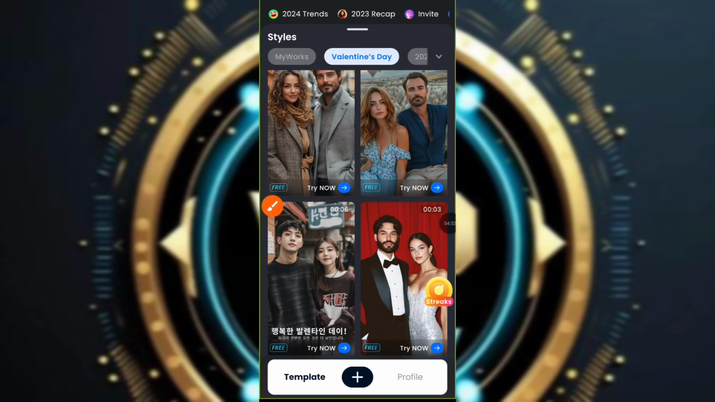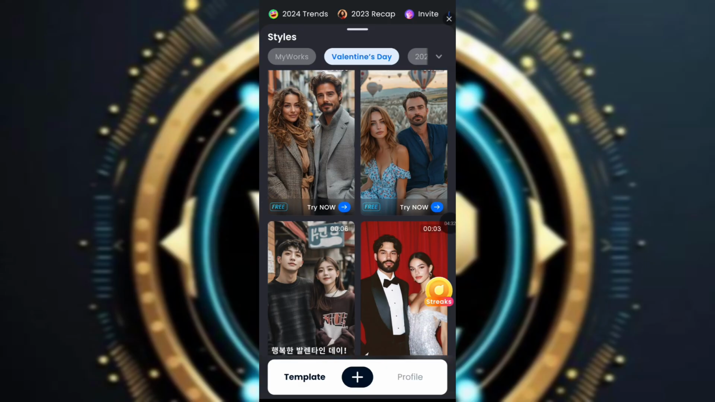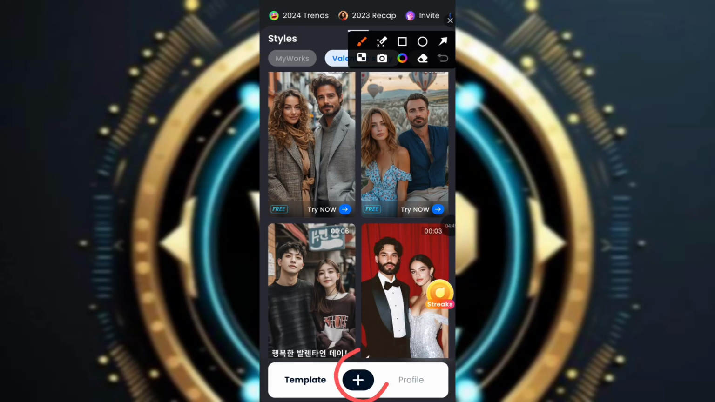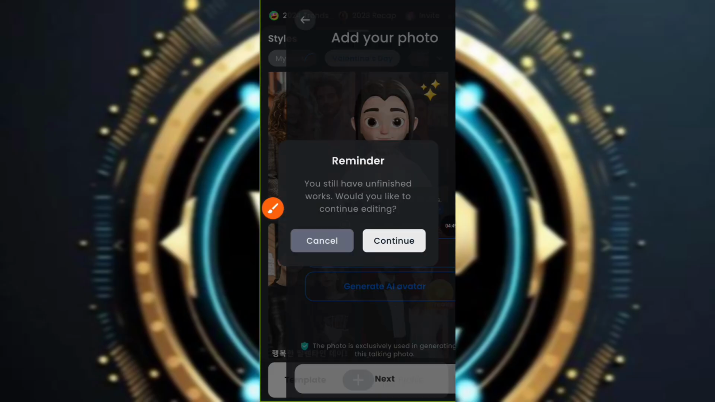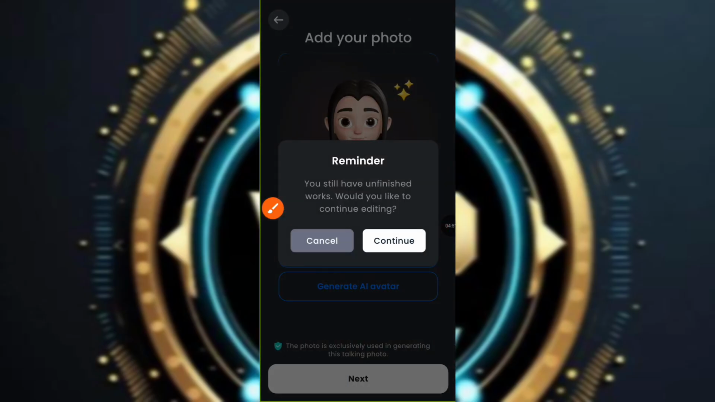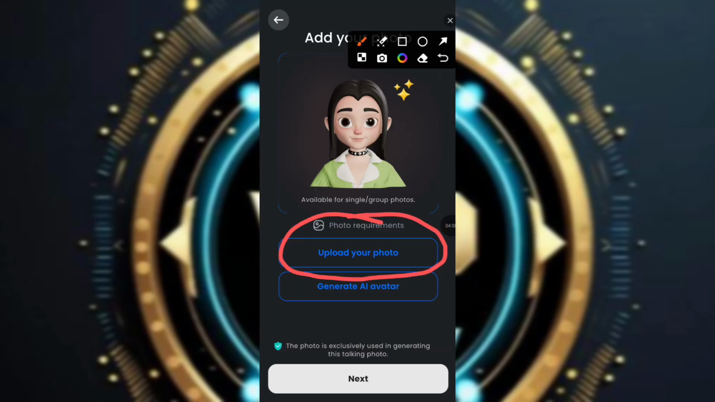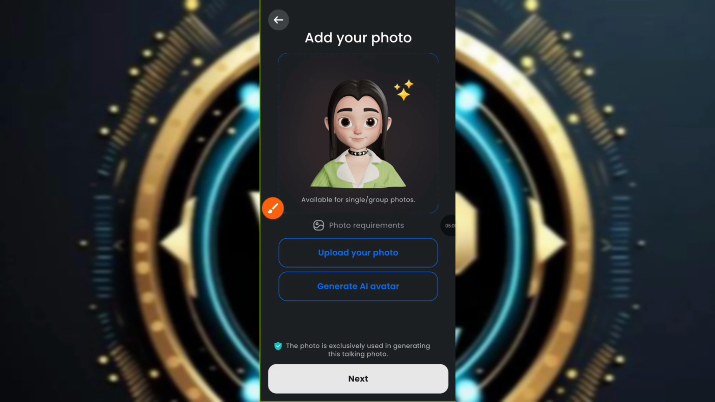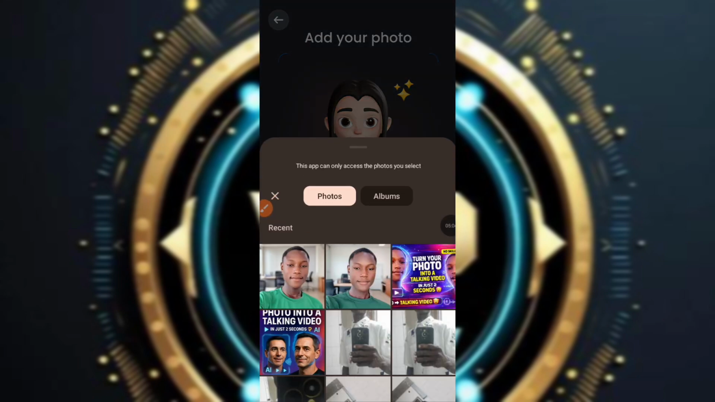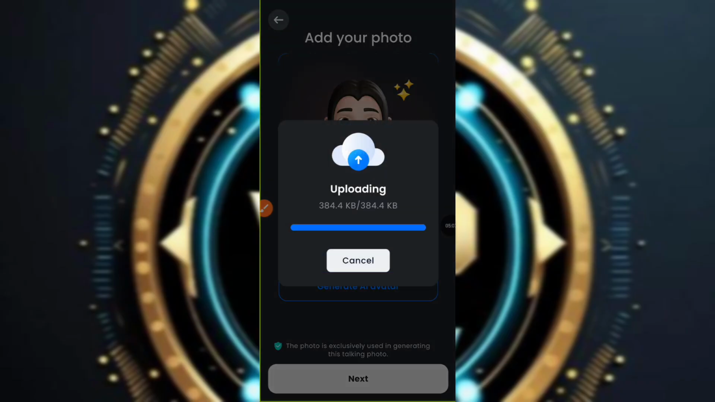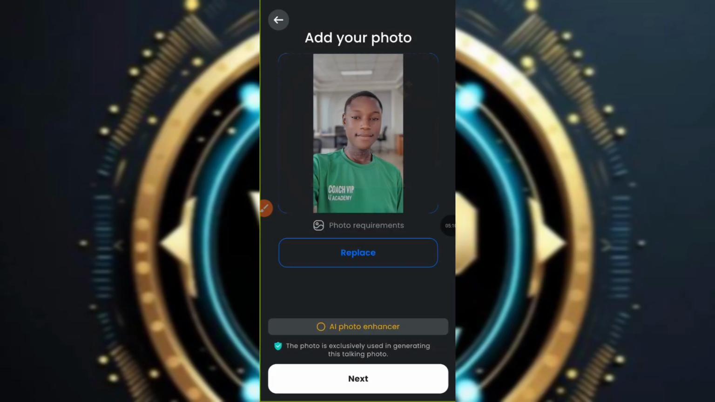You have to click on this plus button to get started. You have to upload your photo. The photo you want to use, you have to upload it here. I'll be using that photo. You have to wait, let it load. You can see uploading. Then this is the image. You have to tap next.